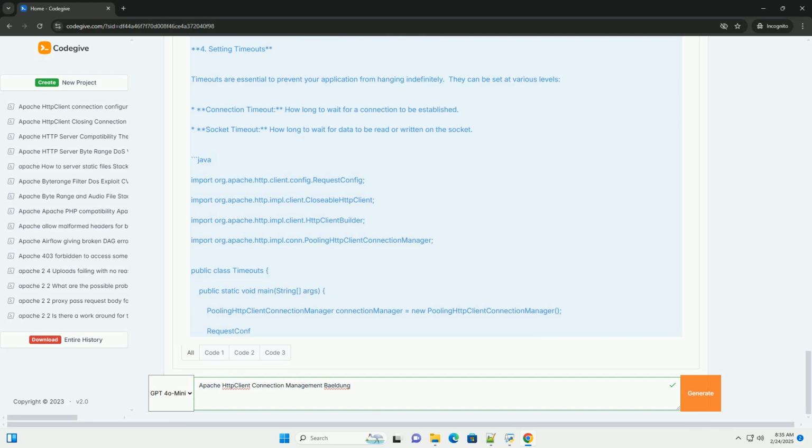5. Handling connection exceptions. Network issues are inevitable. Proper exception handling is crucial. 6. Advanced configuration options. PoolingHttpClientConnectionManager offers many more configuration options. setMaxPerRoute(int max) sets the maximum number of connections for a specific route. closeExpiredConnections closes idle connections that have expired. closeIdleConnections(long idleTimeMillis) closes idle connections that have been idle for longer than the specified time.